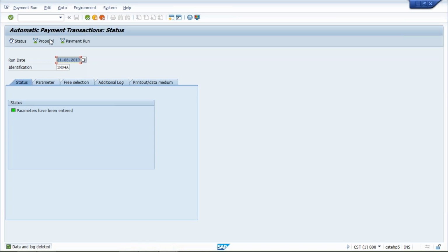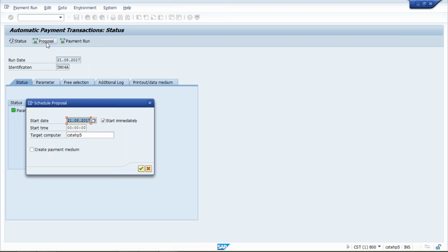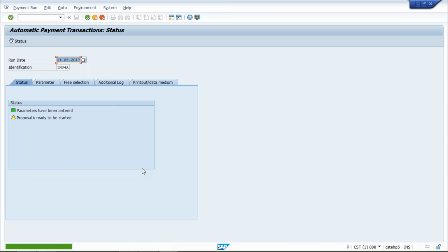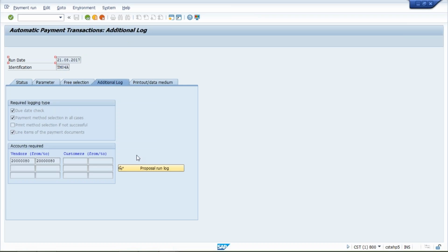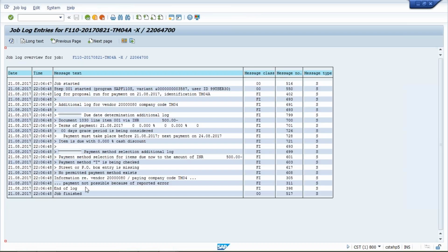Now once again we are going to run the proposal. Click here on Schedule or press Enter, and see the proposal is ready to be started. Press the Enter button. Now once again the system is saying that the proposal has been created. Now click on Additional Log once again and click on Proposal Run Log. So once again the accounting entry has not been generated. So now we are going to analyze.